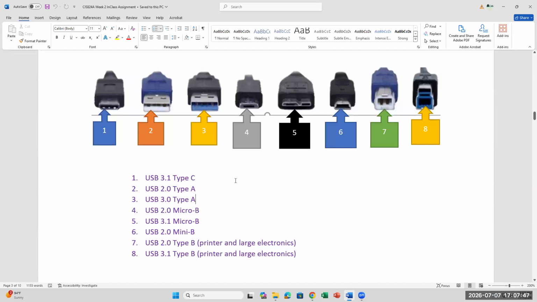And then the next one, we talked about this yesterday. Number 4 is your micro. This is a 2.0 or USB 2. And then the one next to it, you see. So this one is very popular with external hard drive, and I'll show you. It looks like a V shape.